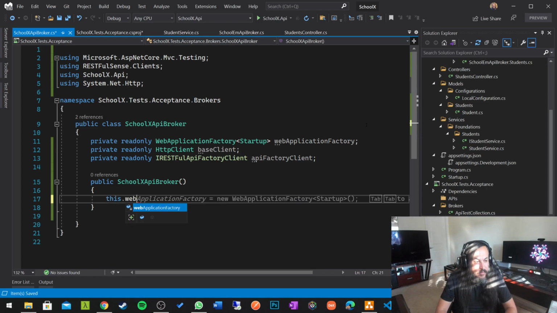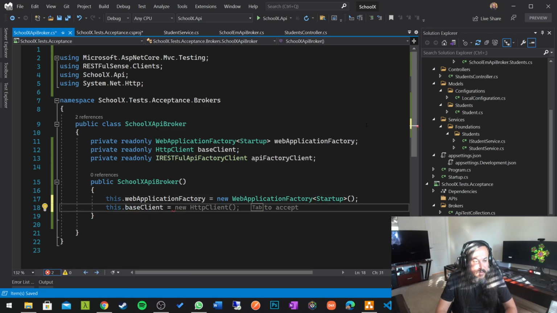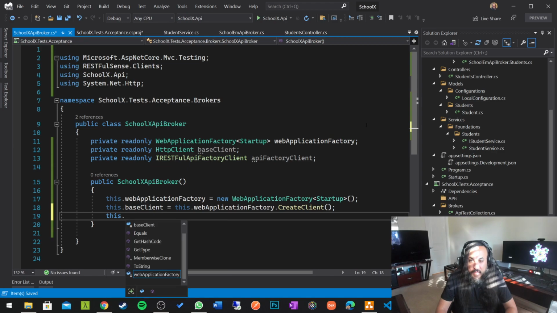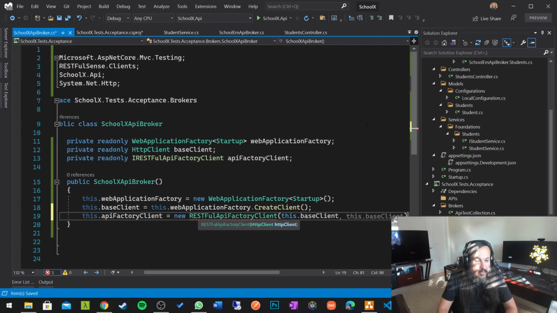So this is web API factory equals. Love the autocomplete, and then this is this.baseClient equals this.webApplicationFactory.CreateClient. It knows what to do. And then this.apiFactoryClient will be the new RESTFulApiFactoryClient with the base client, which is the HTTP client in it.